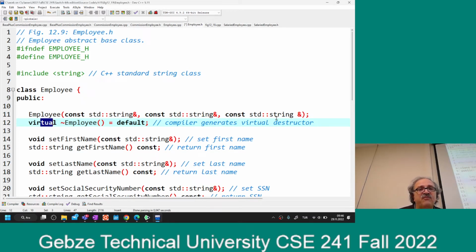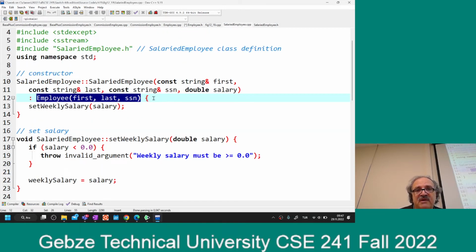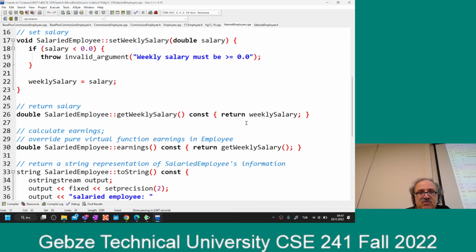It says that if you are going to make an employee, you need to provide name, last name, and the social security number. There is no parameter constructor for this one, and there is no parameter constructor for this one. So I am going to implement it. Here I am calling the base class's constructor for the first name, last name, and social security number, and I am setting the salary in my constructor body. Nice validity checks. Salary cannot be less than 0.